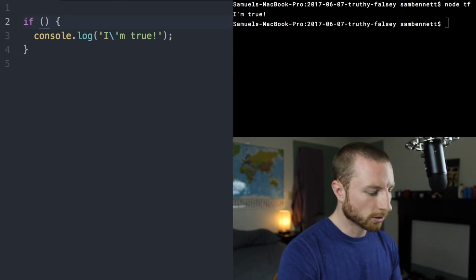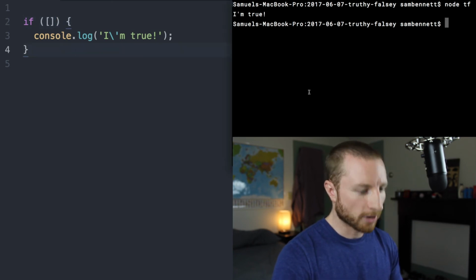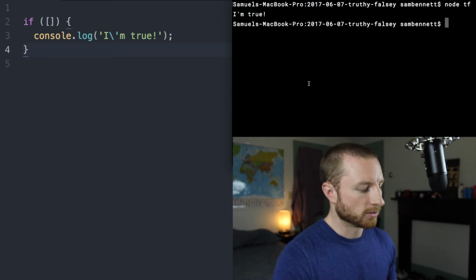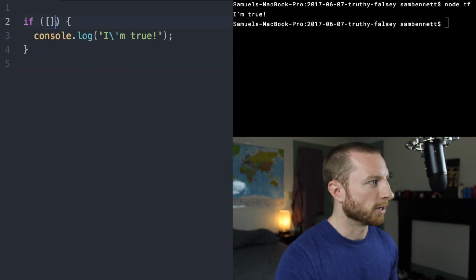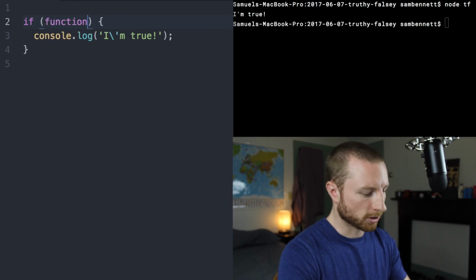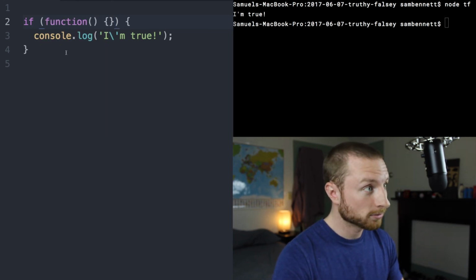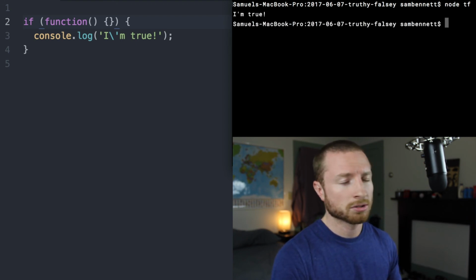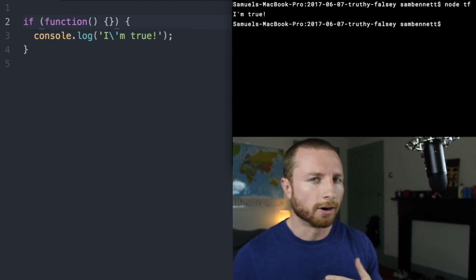Similarly, we can look at an empty array, right? An empty array, like an empty object, will evaluate to true. And similarly, a function, right? So we could say if function, and we pass in nothing, right? That looks pretty weird, but let's see what it does. It evaluates to truthy, right? So these are all interesting things, right? An empty string is falsy, but an empty object is truthy, right? An empty array is truthy. An empty function is truthy, right?